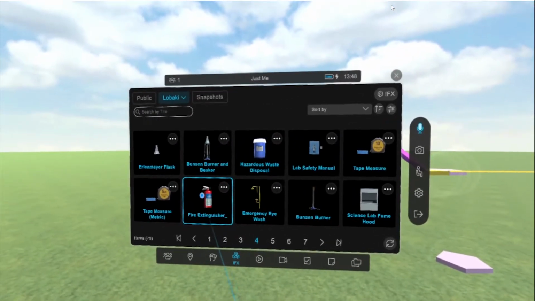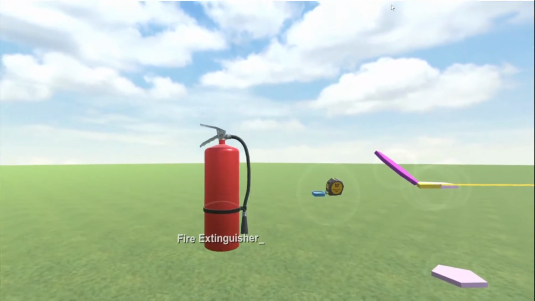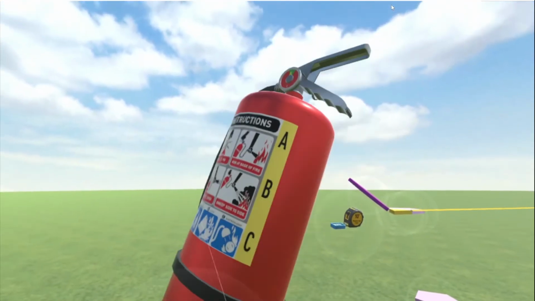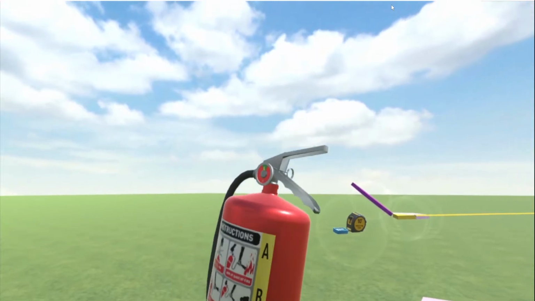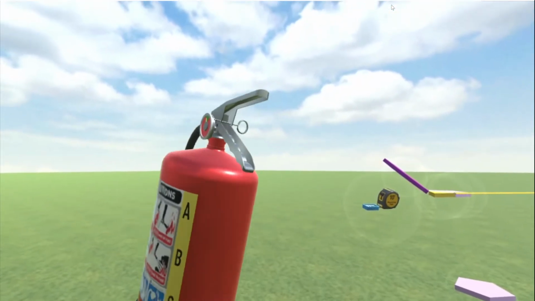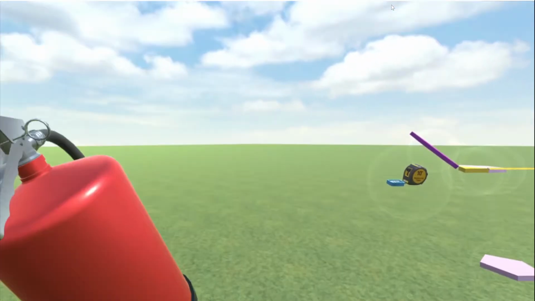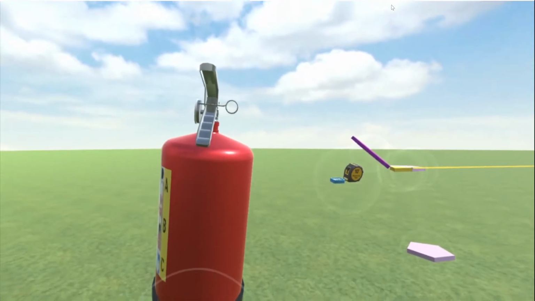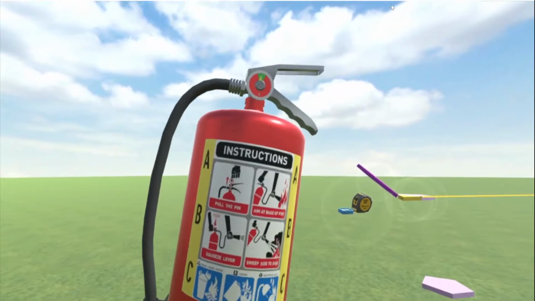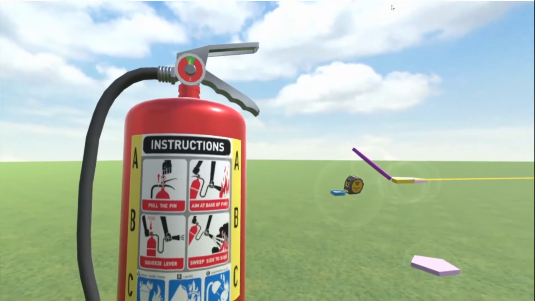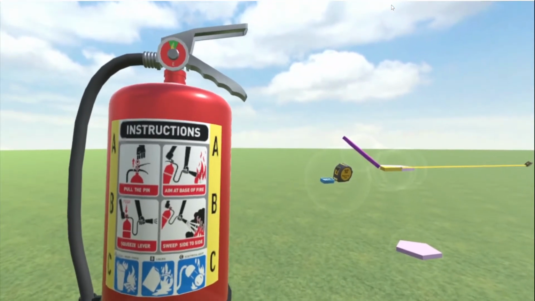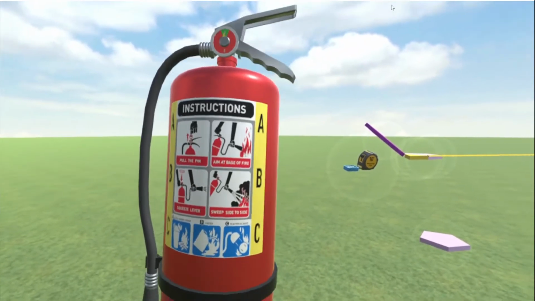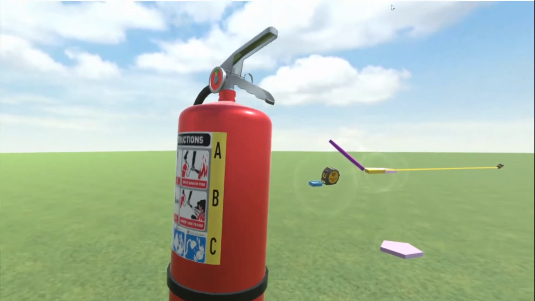Moving on, we have our fire extinguisher. This is actually a totally interactive IFX as well. And so we can train people how to use a fire extinguisher in a lab or in other training settings with this tool. And we've got instructions on it as well. Step 1, pull the pin. Step 2, aim at the base of your fire. Step 3, squeeze the lever. And step 4, sweep side to side.